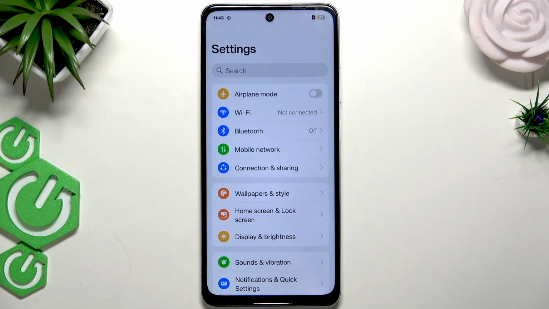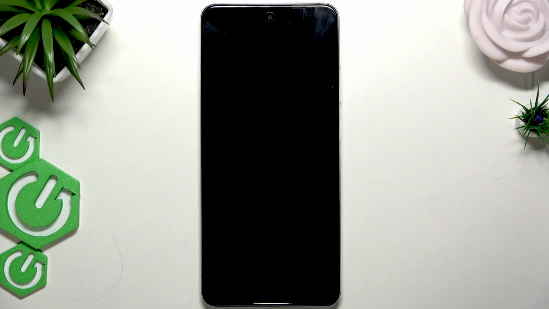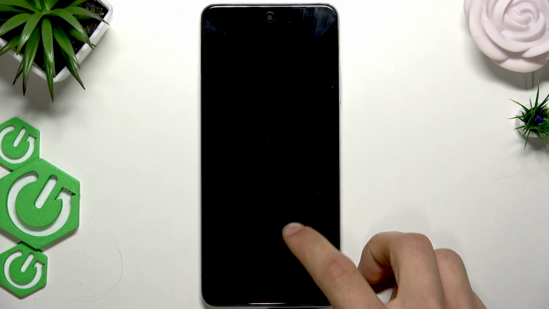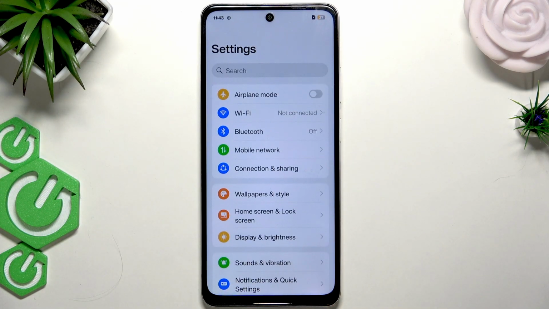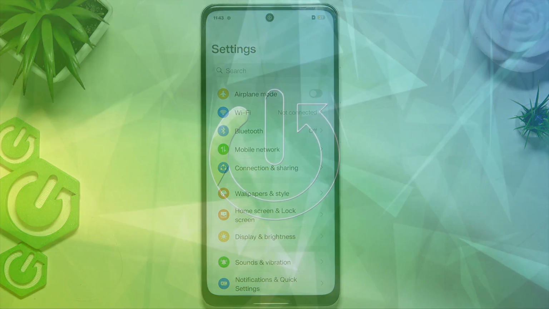Welcome. In front of me is OPPO A5m, and in this video I will show you what to do if your mobile data doesn't work properly.